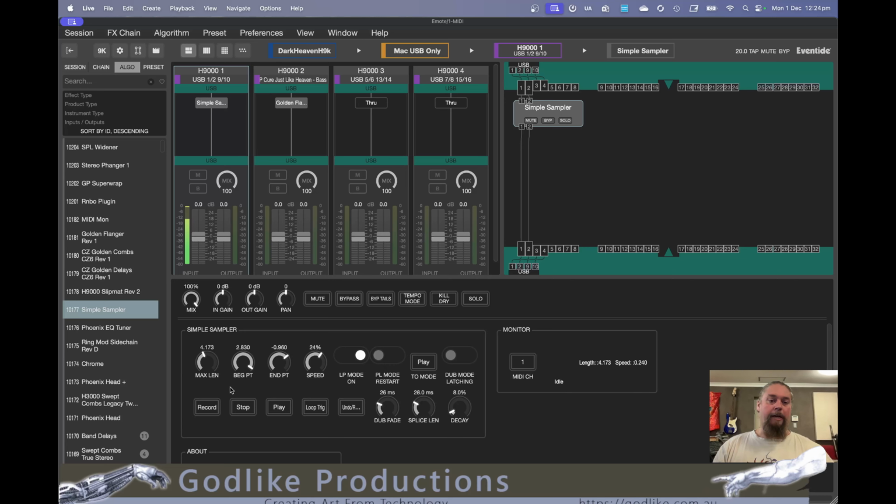I did see one little bug here which I need to sort out. I've got these beginning and end points stop at 3, and I need to set that there, but that'll be fixed up by the time you guys see this.